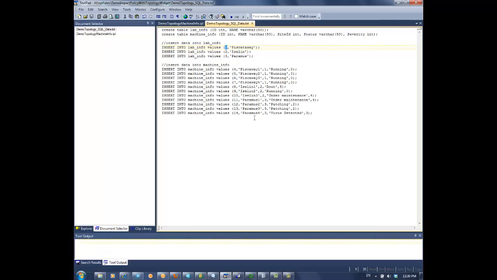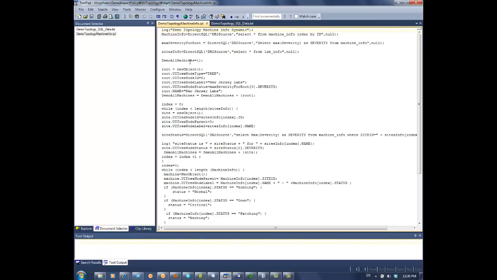This data and the file will be available with the recording when you download it. And also we have a policy, demo topology, machine info. I created the policy before we started, and we will go through the steps and what every line does. So let's go to impact here.